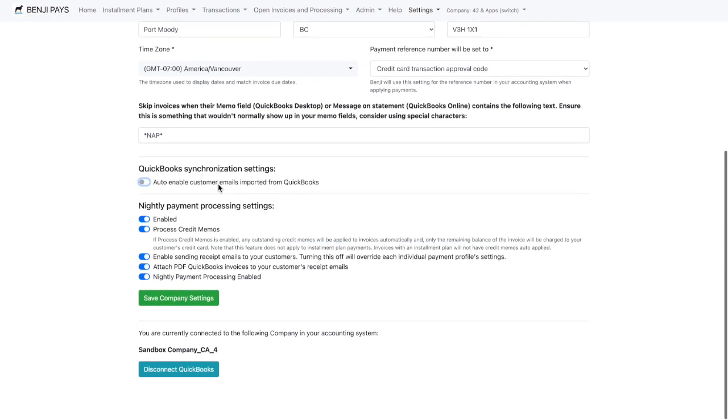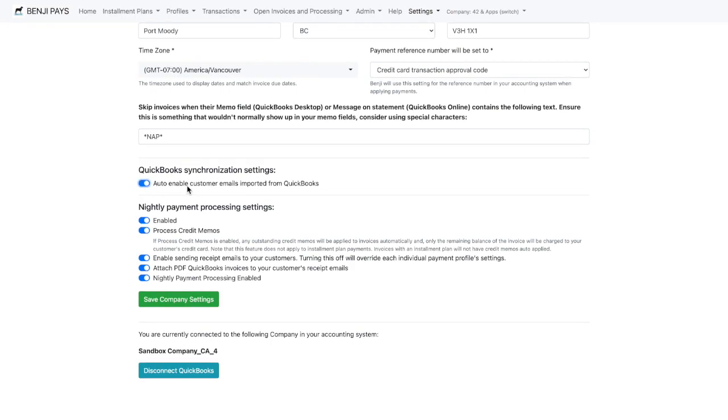This setting here has to do with your emails being synchronized out of your accounting system. If this is turned on, those emails are going to be auto-enabled for receiving receipts when they are synchronized and imported in from your accounting system. If you don't want them auto-enabled, you're going to turn this off, and we will bring them in from your accounting system, but they won't automatically be getting receipts. By default, this setting is on.